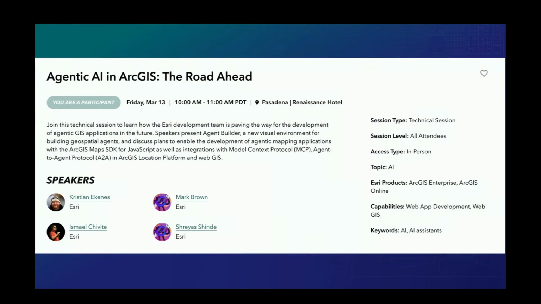So the demo I ran out of time to show, I will show in this session, in the road ahead session, as well as the closing session. I really want to recommend this one if you're interested in AI assistants and agents. That's Friday at 10 a.m. Okay.